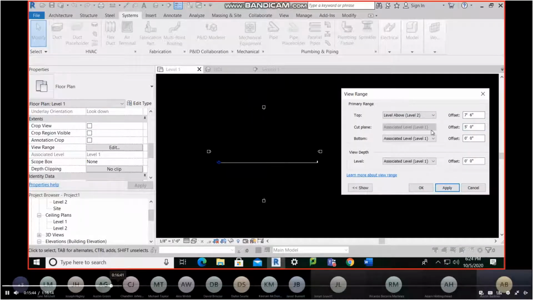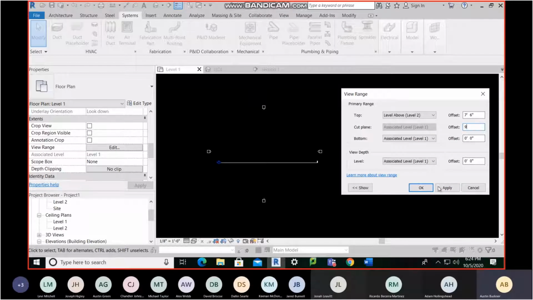If I hit apply, nothing happens. I can go 6 feet, apply, nothing happens. Keep going until I hit 9 feet. It finally shows up. That's all apply does. And once I hit OK, it saves it.